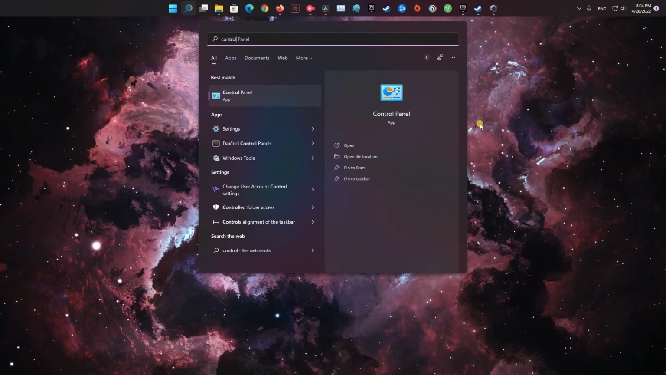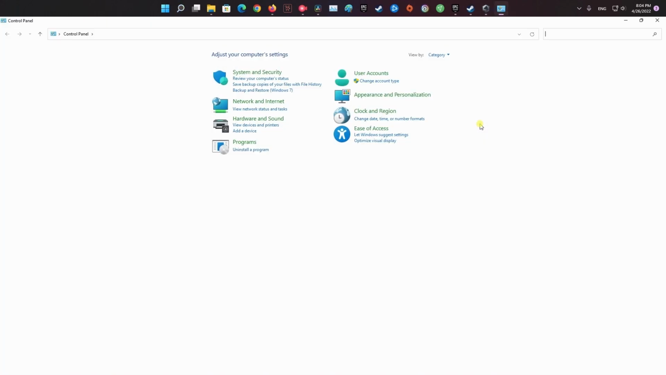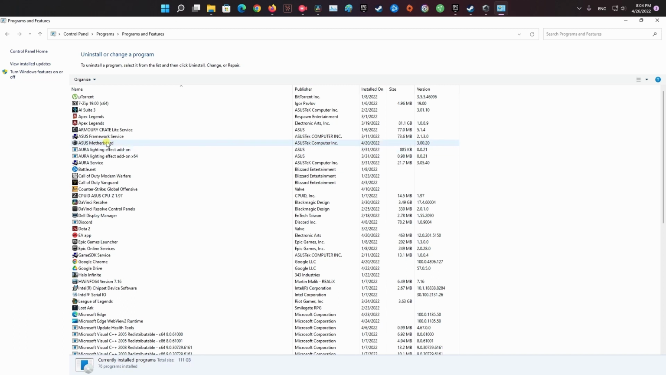To disable the RGB software, press Windows key, then type Control and press Enter. Go to View by then select Category, next select Uninstall a program. Find RGB software on the list, right-click and uninstall. Restart your system and then try to launch the game.